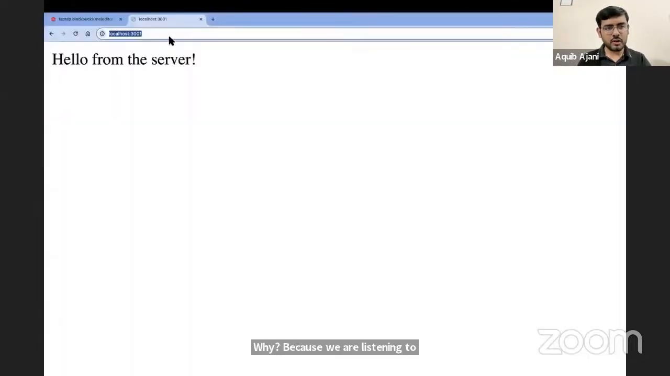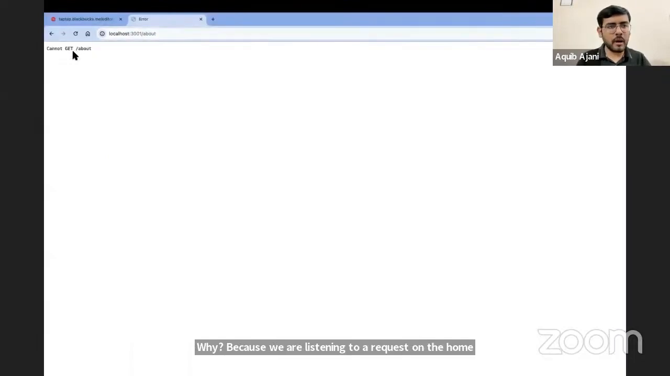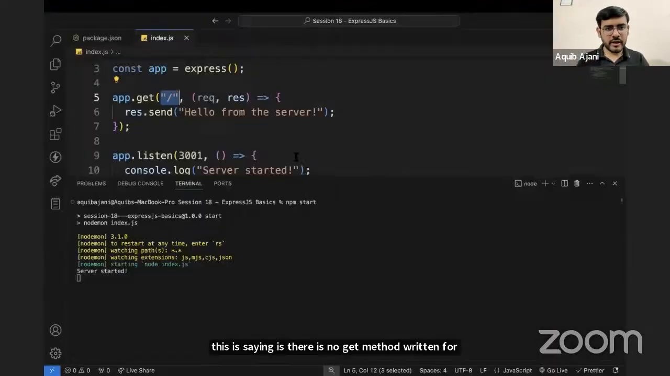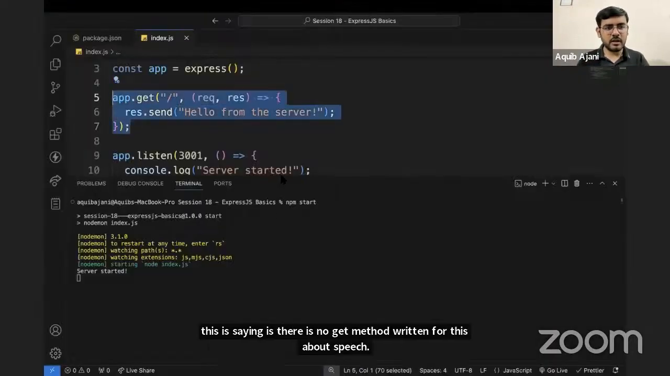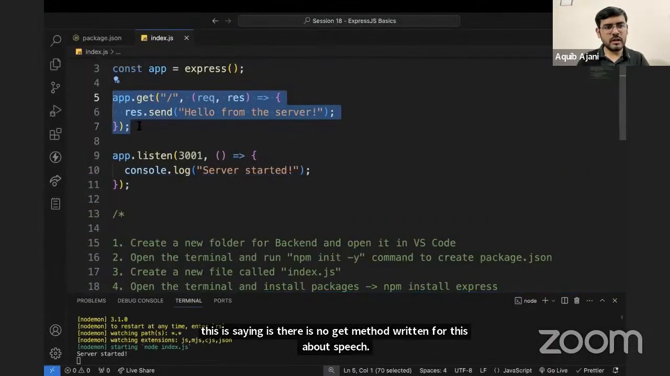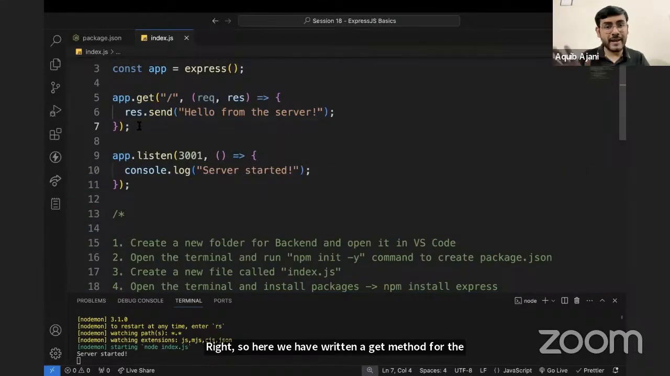Right now, if I just go to any other route, let's say we go to the about route, you can see it just cannot get about. Basically, what this is saying is there is no get method written for this about page. Here we have written a get method for the home page. So in a similar way, it is telling us there is no get method written for the about page.